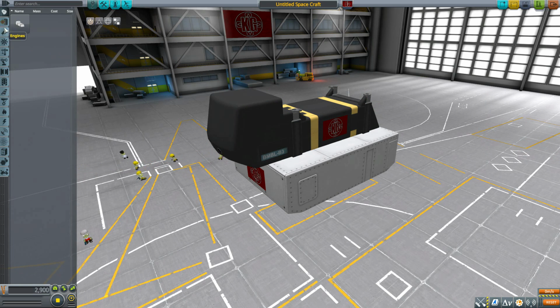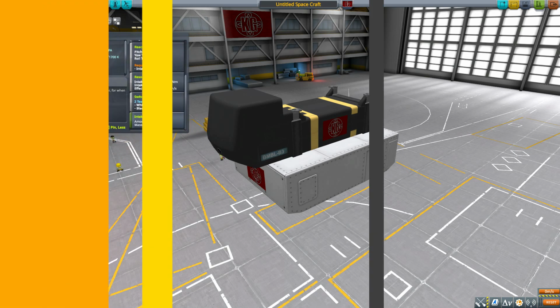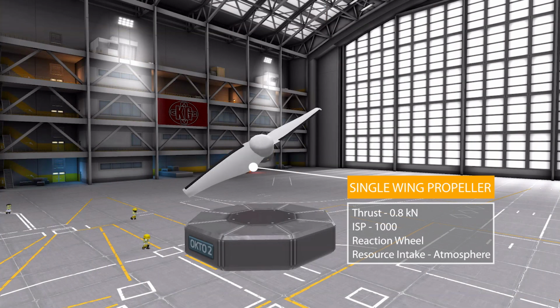Now, next we're gonna have to move down into the engines category, as there is nothing in fuel tanks, where we have two different engines to basically pick and choose what kind of drone you're going for here, either a quadcopter or, I guess, possibly an octocopter? Is that the right word? I don't know. But the first of these two engines is the Bumblebee Wing Single Propeller. Now, this is a pretty tiny engine, not doing a lot at 0.8 kilonewtons of max thrust with an ISP of 1,000 using electric charge and atmospheric intake.